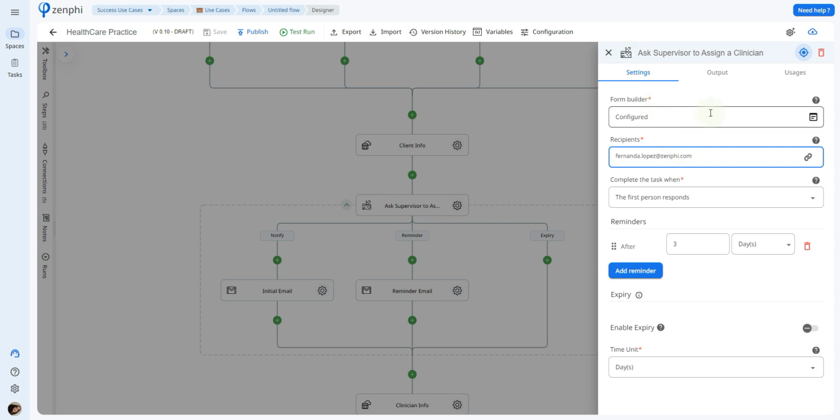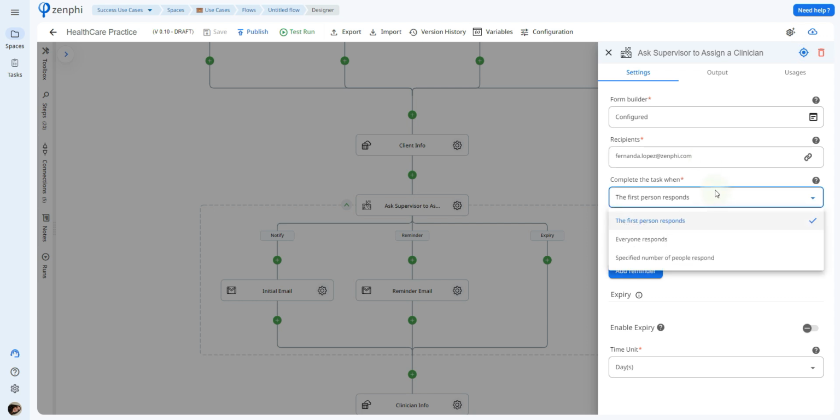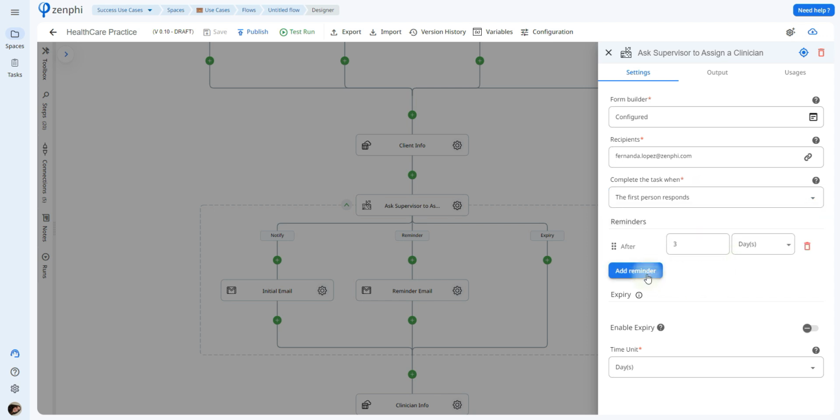So here you have the option to create a form. You can add a recipient, you can add more than one. All you have to do is make sure it's separated by a comma. You can complete the task when the first person responds, everyone responds, or a specific number of people respond. You can also add reminders, there can be more than one, and you can also add expiry.